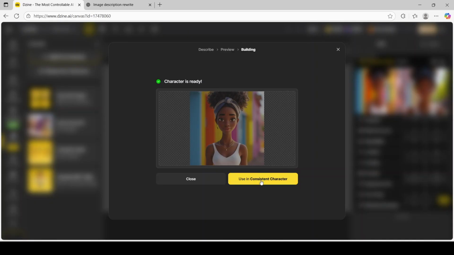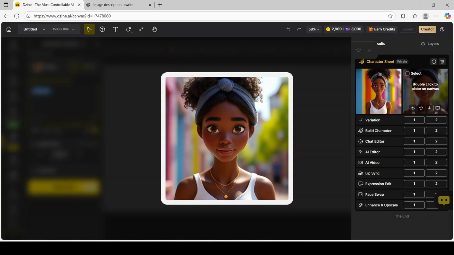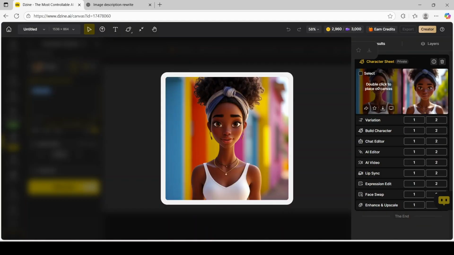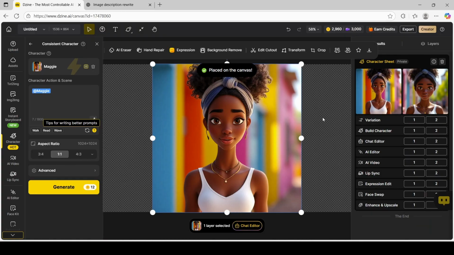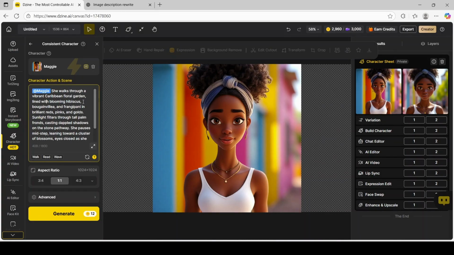Then you're going to click use in consistent character and you'll see it right over here on the right hand side. And it still gives you the option to select either or character. You can click over here on the image, place on canvas, and it can automatically go there for you to work on. You can always go to ChatGPT and have it provide a script for you or have it provide a description for you. And that's what I did.